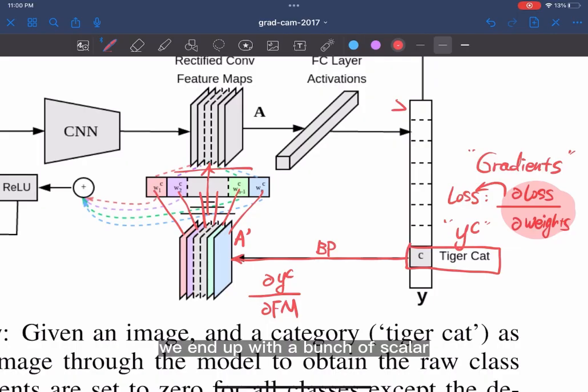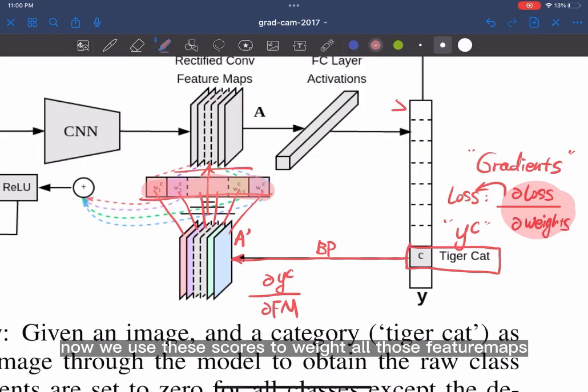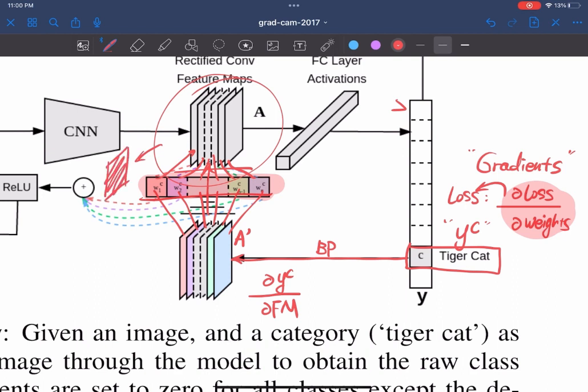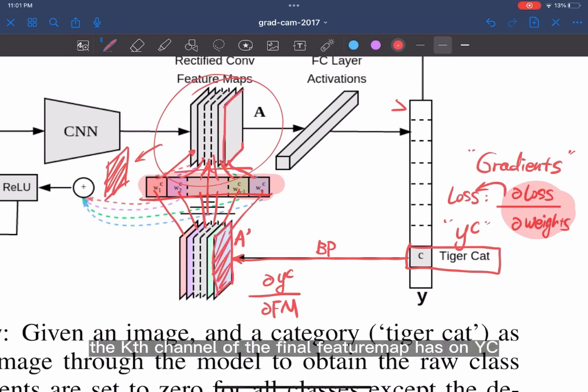We end up with a bunch of scalars. Now we use these as scores to weight all those feature maps by multiplying them to the target feature map, the same way as CAM, to fuse all the feature maps and project to a single 2D map. Here, gradient information is used to create those weights. It's based on the assumption that the stronger the partial derivative, the more important and influential the k-th channel of the final feature map is on Yc.